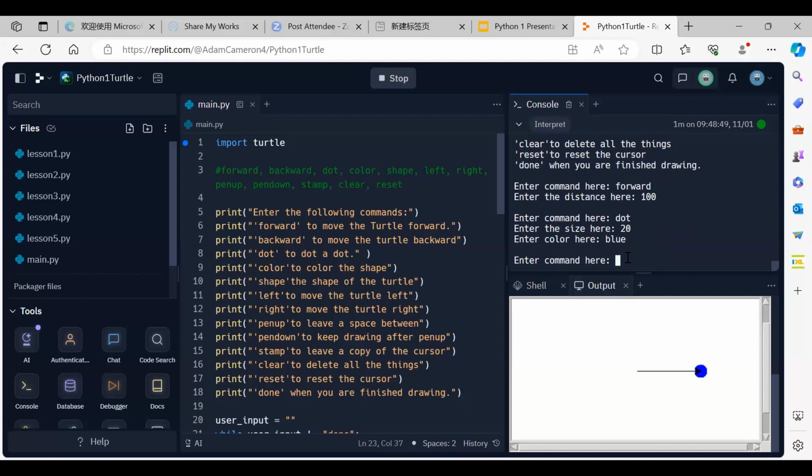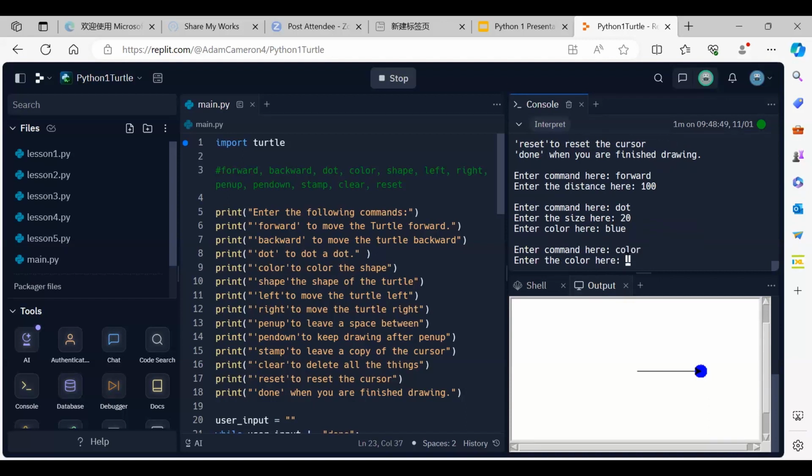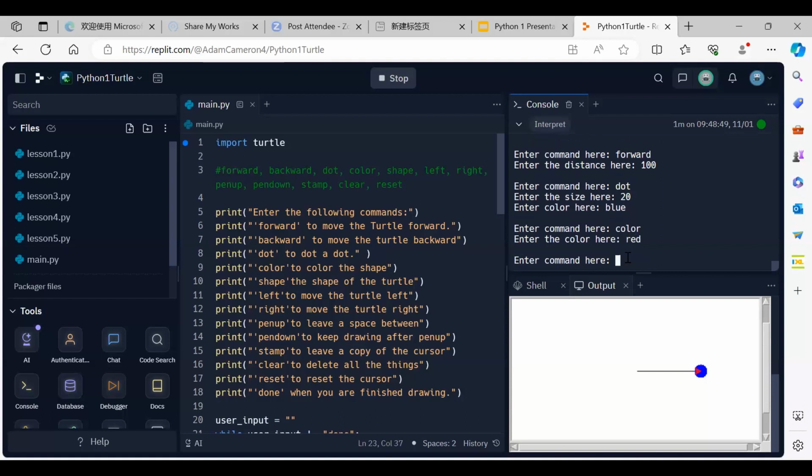And then for the next one, we're gonna enter color. And then enter the color. Same, it's like whatever color you want. Then I will do red. And then from now, everything I draw is gonna be red.